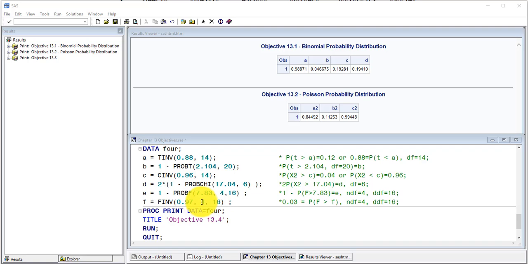Now I call your attention to item D. There's a 2 multiplier here because we're looking at a 2-sided test, and so therefore we look at this right side area. Since this 17.04 is in the right side of the chi-square distribution, we determine the area beyond 17.04, and that's what 1 minus prob chi does, and we double it because it's a 2-sided test.